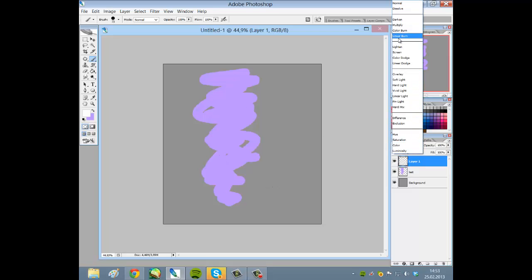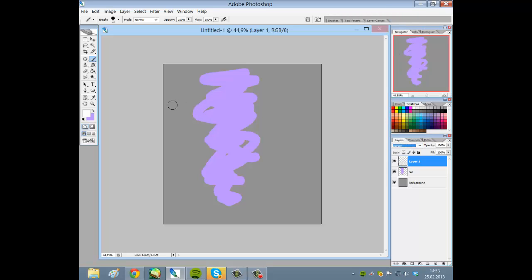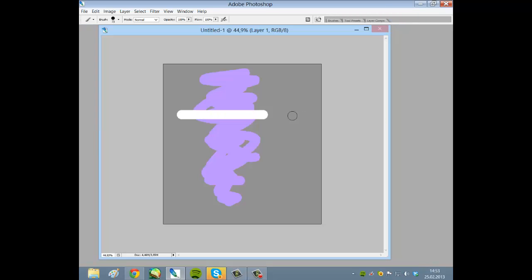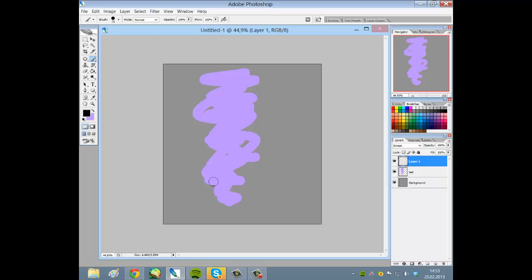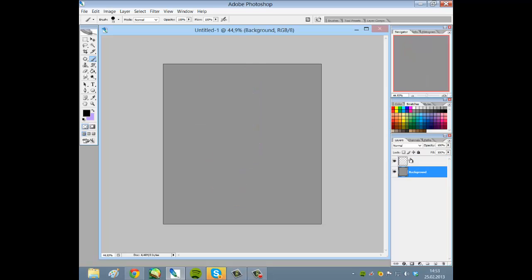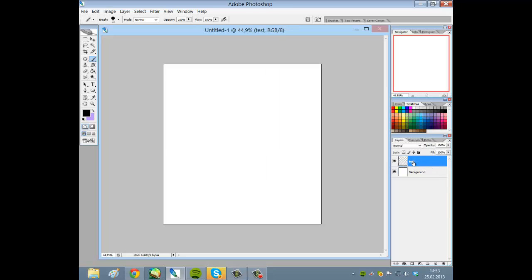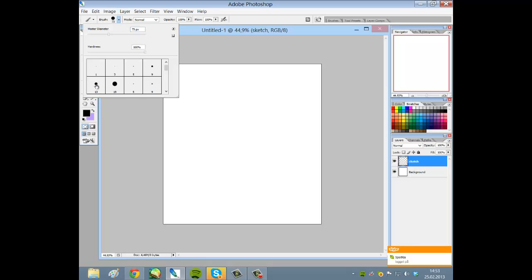But you also have screen layers. If you draw with a light color here, it's visible. If you draw with a dark color like black, not visible at all. Now I guess I've shown you most of the basics before you start drawing.